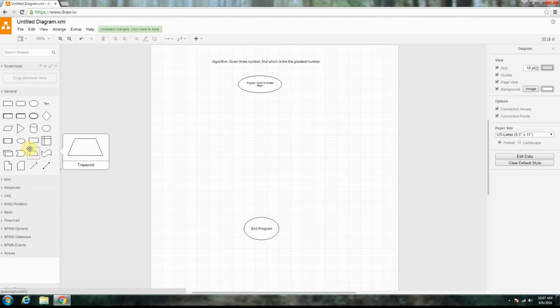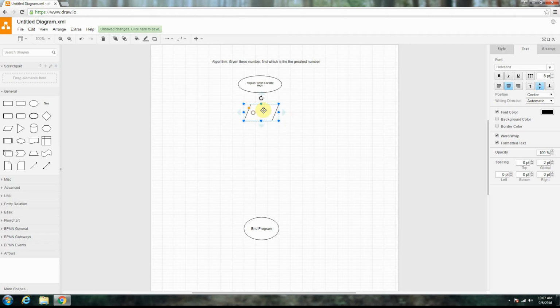Okay, so that's our terminal, our stop and start of our program. The next thing we're going to do is go ahead and get 3 values. Now we could go ahead and say we're going to declare variables and this and that, but we're going to keep it simple. We're not going to talk about variables or anything else. So this is our input here.